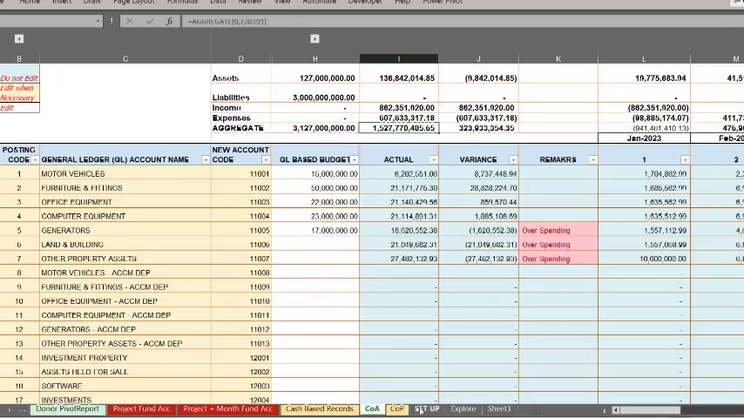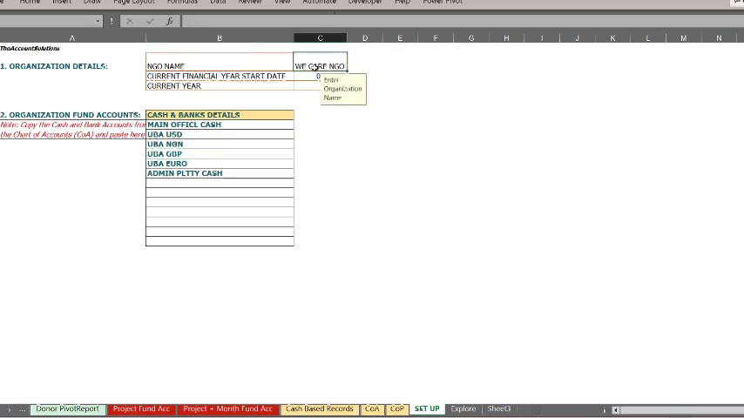So finally, we have a setup where you type in your NGO name, the date of the accounting period, and then you list all your bank accounts. So there you go. This is an overview of the templates designed to help NGOs track their cash transactions and also prepare their income and expenditure accounts.